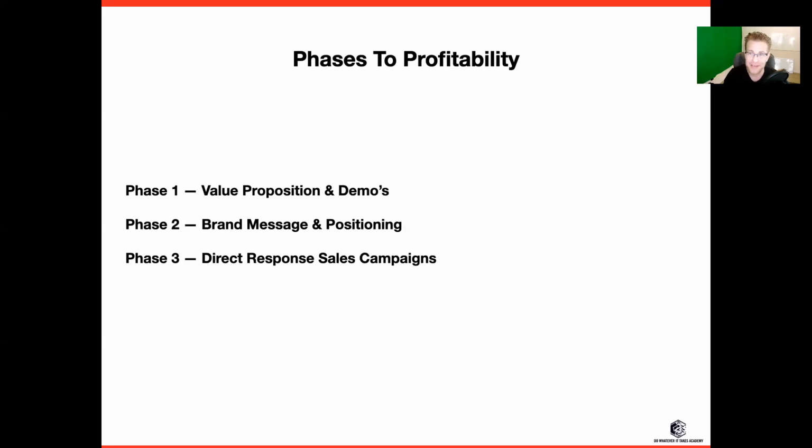Now, this is where those three phases come in. Phase one, value proposition and demos, which is you demonstrating that you can actually do what you say you're going to do. Then phase two, brand message and positioning. And phase three, direct response sales campaigns. This is, in a nutshell, how you're going to walk people down the sales process without having to worry about exhausting your time or your resources. And you can do this even during a crisis.